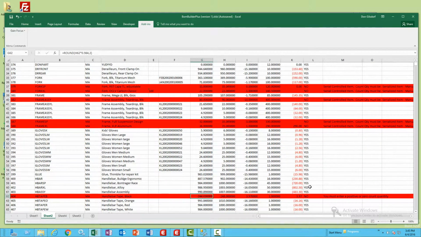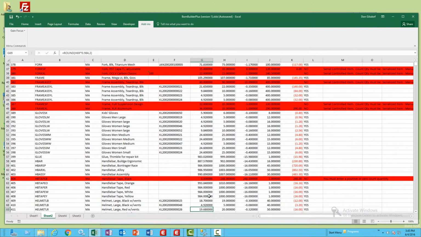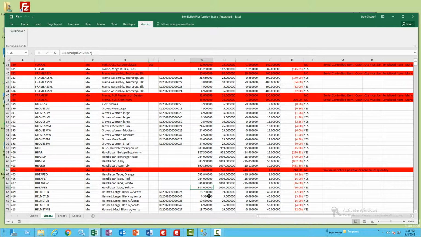This one is a little bit different error. Must enter a positive or 0 count quantity. Because I did the little formula to take the Macola quantity times 0.98, and the Macola quantity was negative, that obviously was a problem. So I'm just going to make this a 0. I will not have any errors in that case.